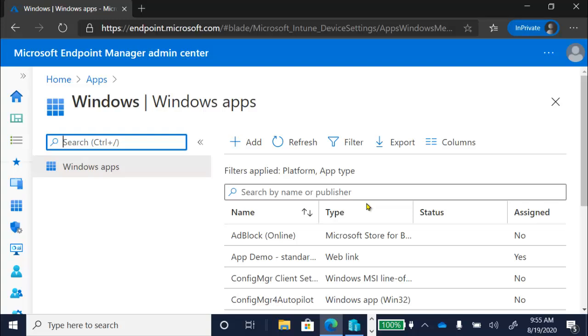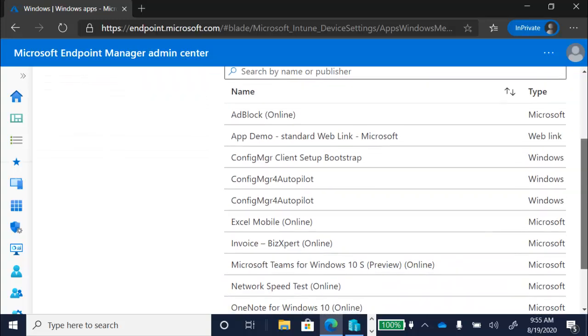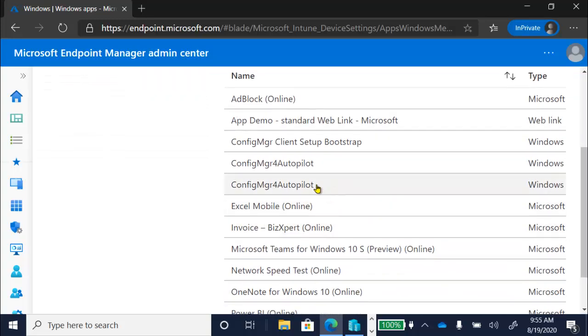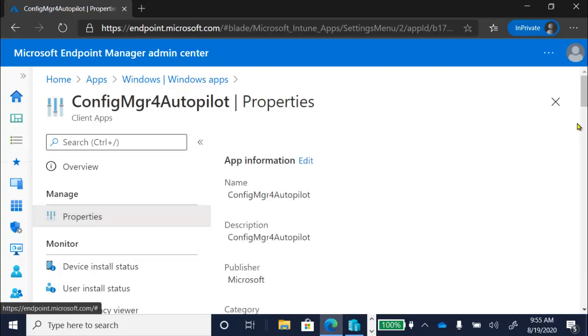And so I have a Win32 application here as well. In fact, I have two of them. I'll explain why I have two of them here in just a second. So here's ConfigMgr for Autopilot. I believe this is the one where I'm just trying to call CCM setup directly. So let me see.